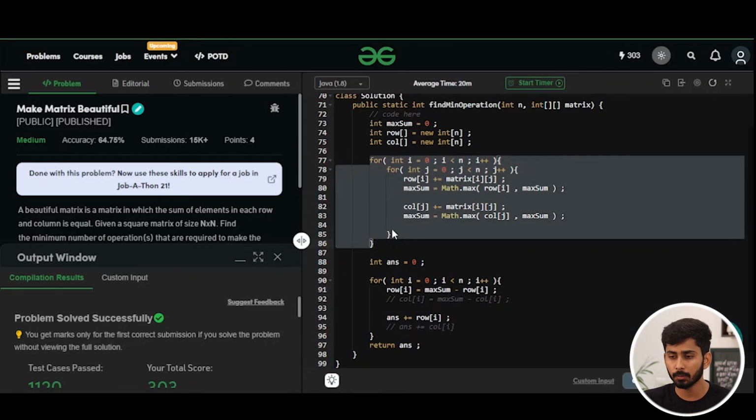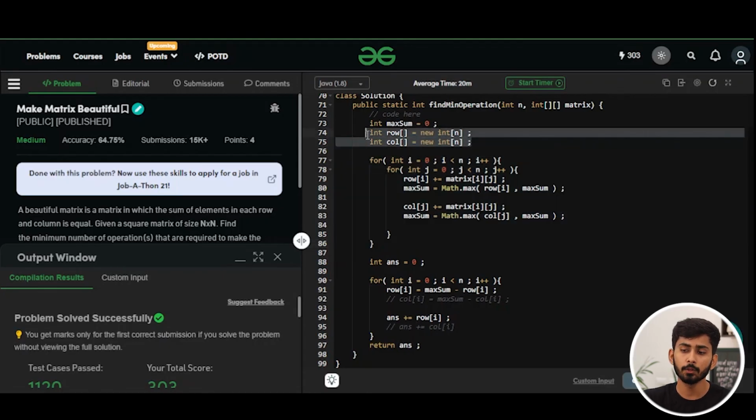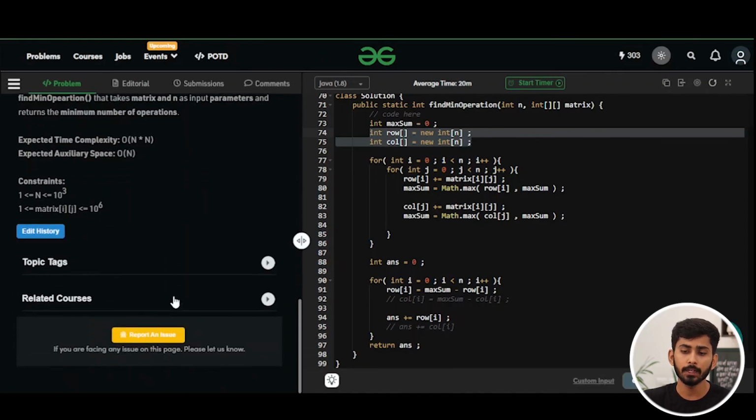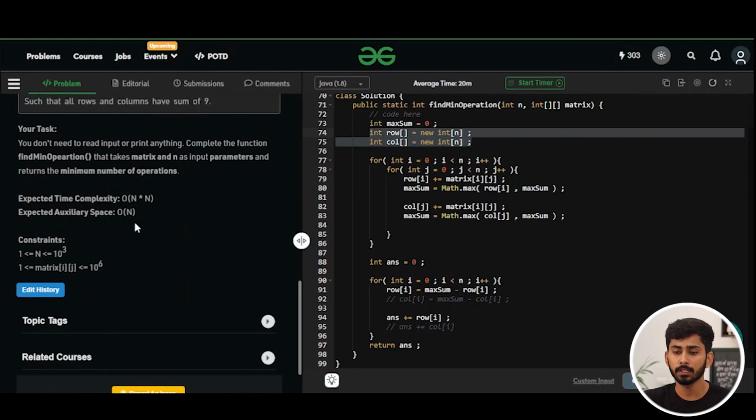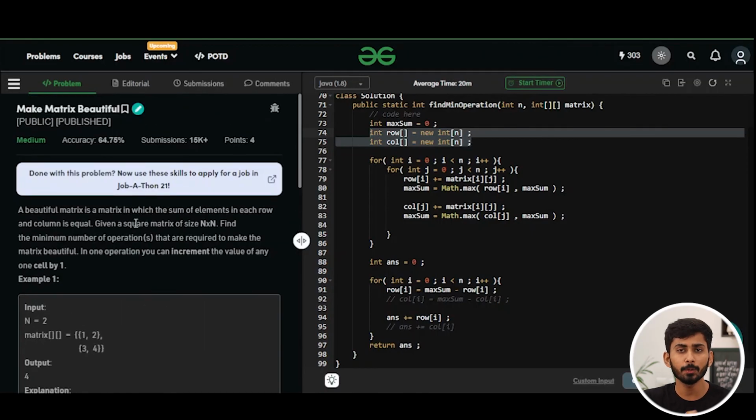And what about the space complexity? I have used two extra arrays, row array and column array, and both of them are of size n. So the overall space complexity comes out to be order of n for this approach, and this completely aligns with the expected time and space complexity mentioned in the question. I hope you understood the logical implementation and intuition for the question Make Matrix Beautiful.